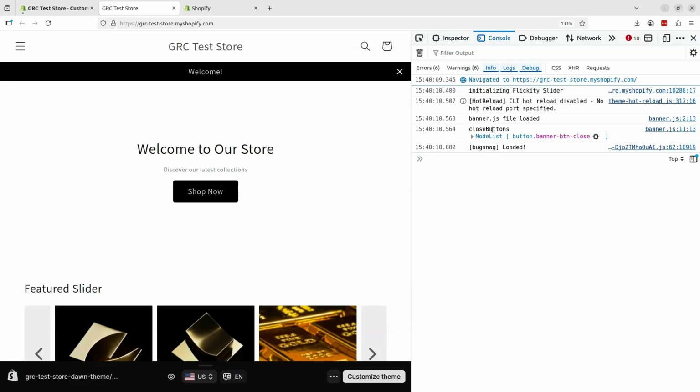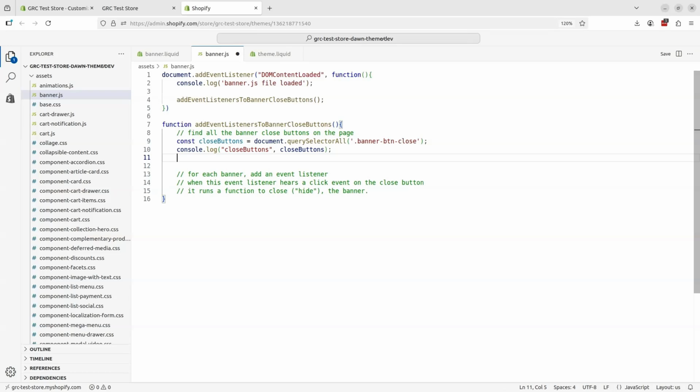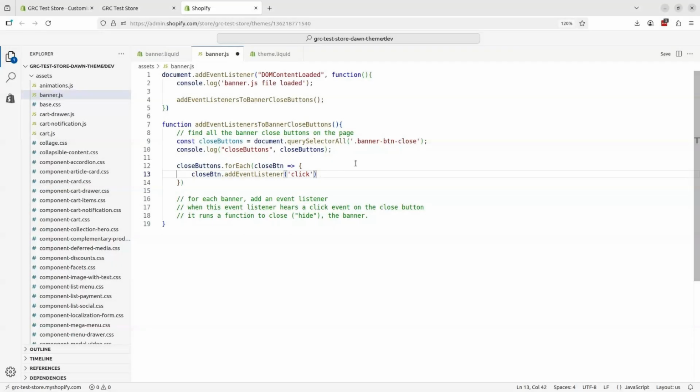All right, I found it. So now that we have our close buttons, we can just leave it there for now. We'll say closeButtons.forEach(closeButton), and then closeButton.addEventListener, and the type of event we want to listen to is a click event. So when this click event happens, we're going to run a function.